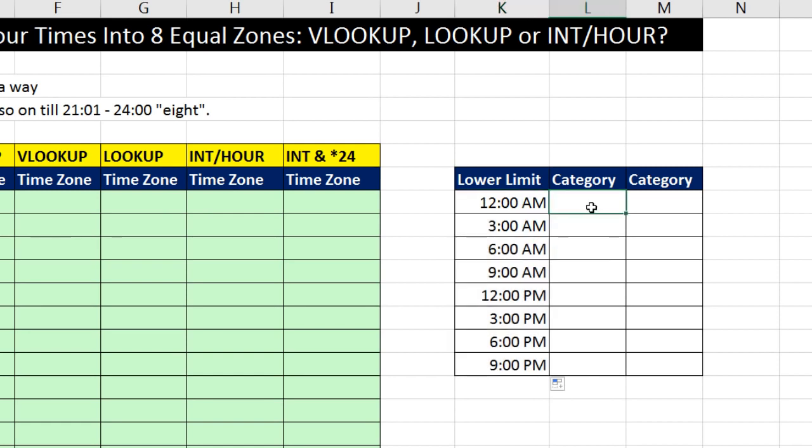Now we need to type the actual category values we want. 1, enter, 2, enter, 3, and so on. I'm just going to type these out all the way to 8. Now, we're going to do a lookup where we return these, but maybe we want the numbers 1, 2, 3 all the way to 8.